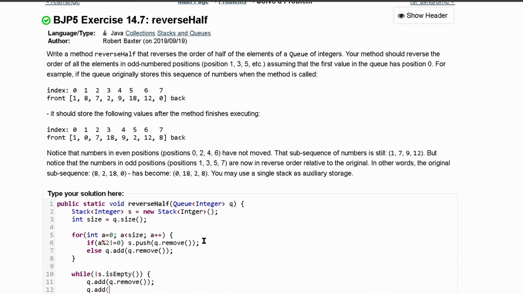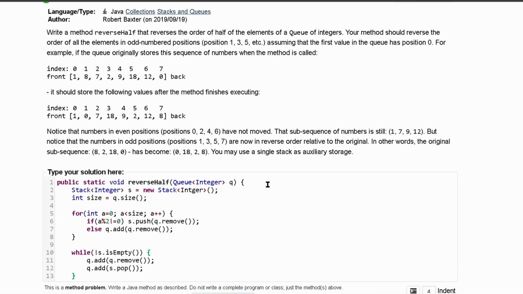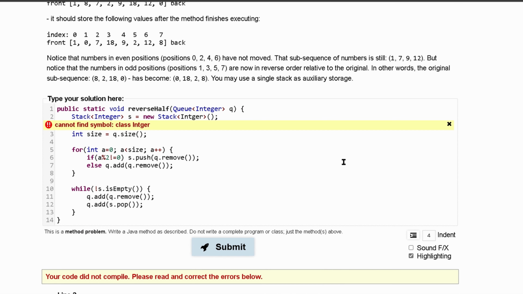So if we do q.add and we do s.pop, this is our even index, and then this is going to be our odd index. And then we run through it again. This is the next even index, and this is the next odd index. And that's pretty much it. Now, if we do have an odd number of values here, we're going to have something left over. You can see that from here. Let's close this off and submit it.